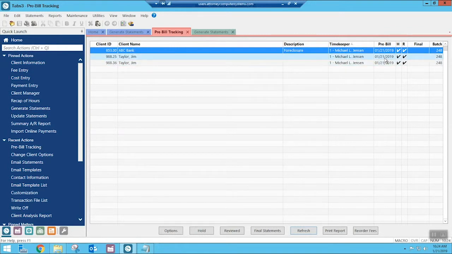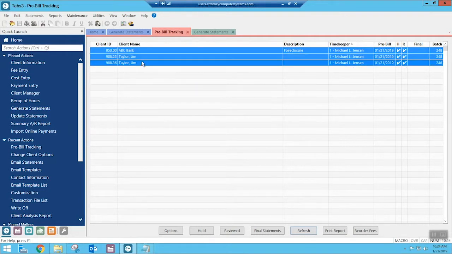Everything that I have run a final bill for and updated is off my list. I don't have to look at it anymore. It's done. Those bills are out the door and ready to go. These holds, I'm not billing this month. So at the end of my billing cycle, what I would do with these is I would just delete them off of my PreBill tracking list.